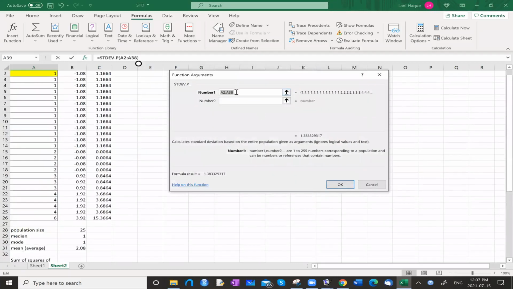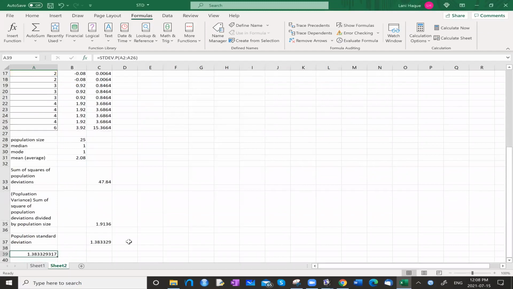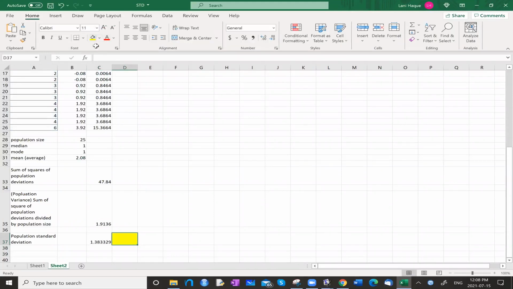Okay, I'm going to type equals, and our sample is A2 to A26. I wonder what we get. Look at that. We get exactly what we did through all our calculations. So let's clean that up. So again, why don't we put that right here, and I'll highlight it. So in this yellow cell, D37, we're going to use the formula for the standard deviation and see if that gives us the same value as what we calculated.